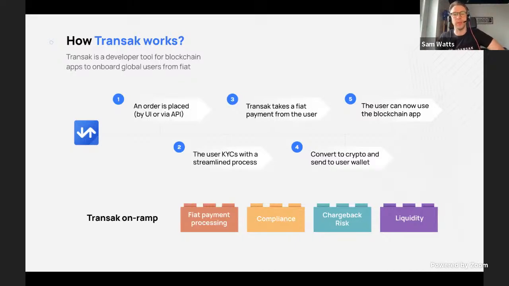So super simple, and it's also risk-based. So the riskier the user, the more KYC you need to do. But if you're a low-risk user doing a small transaction, there's much lower requirements for you.